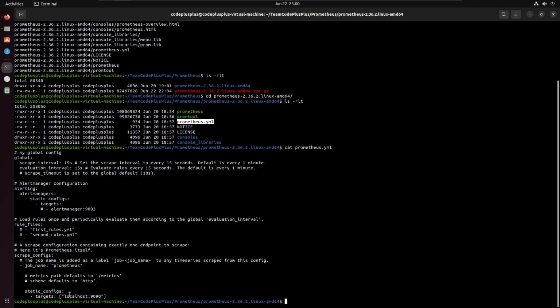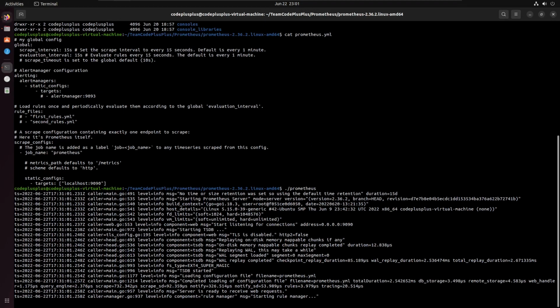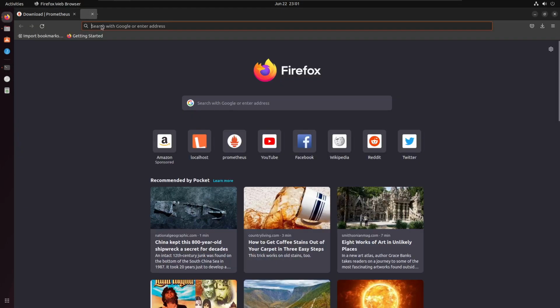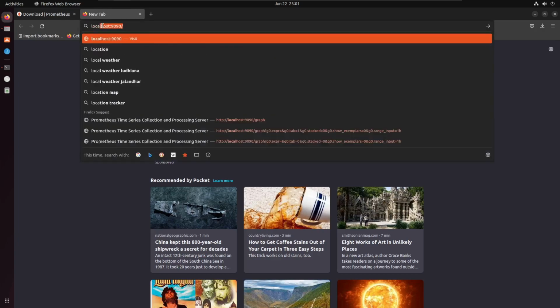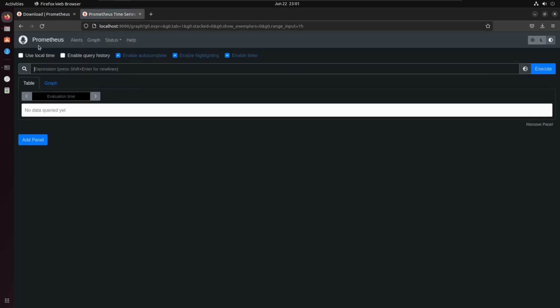Here you can see we have the configuration where Prometheus is running on localhost 9090. So I'll run this Prometheus here, and I'll go to my browser and search localhost 9090. Here you can see the web page. This means Prometheus is running as expected.